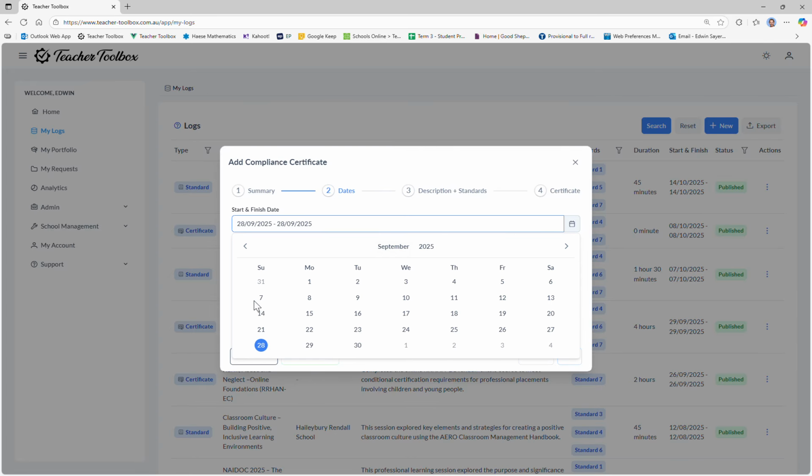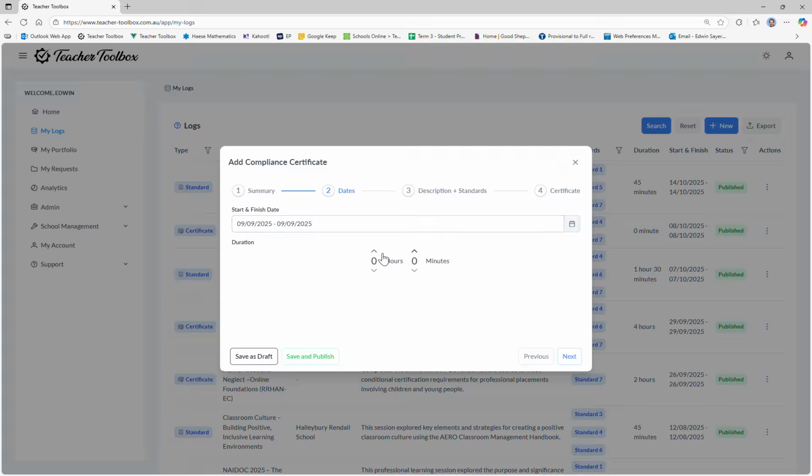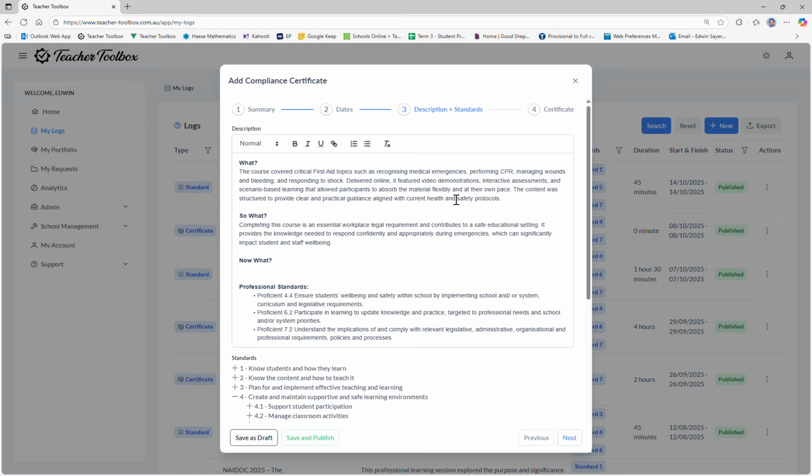Now, remember, just like with an evidence, we can have it over a window of time, like the 8th to the 10th here, or we can have it over just a day. So I'm going to select just a day. I'm going to pretend we always do PL on a Tuesday, so I've got that there. Now, this was 4 hours worth of professional learning, so I've upped the duration to 4 hours. And I go into the description.